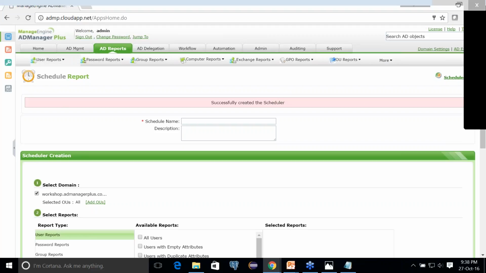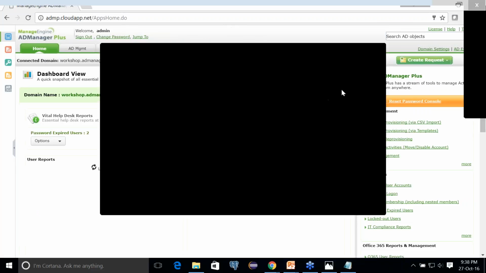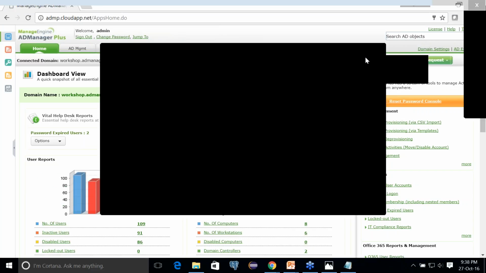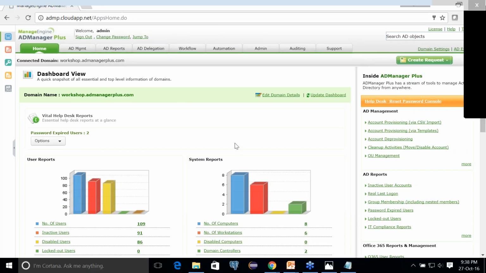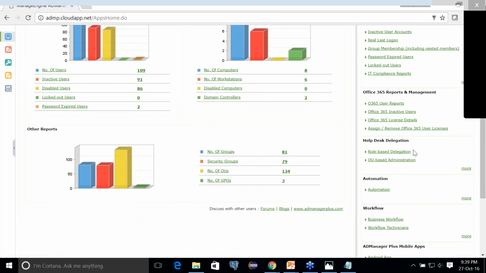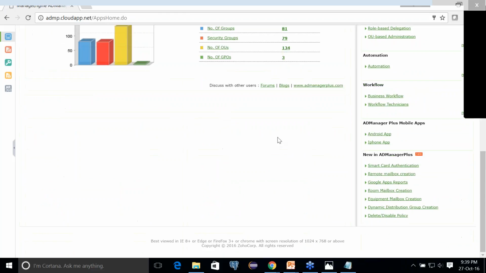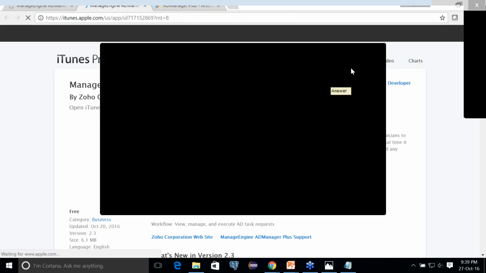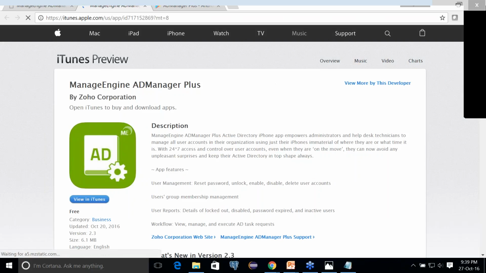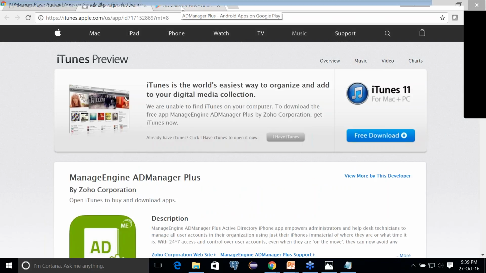You don't have to worry about it. Just go to the Home tab. From there you can see the link for downloading your app. You can see it in the Home tab in the dashboard: the link for the Android app and the link for the iPhone app. If you want to install it for your Android phone, just get it from the Play Store, or if you want to download it for your iPhone, you can get it from the iTunes.